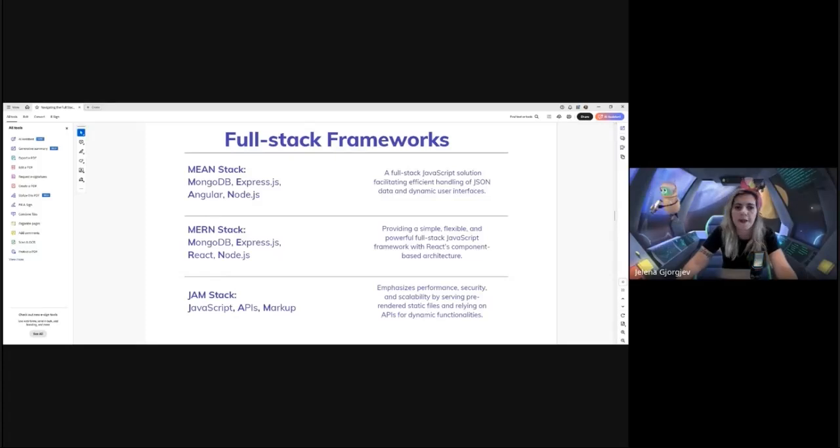The Express.js we already talked about. It's a minimal, flexible Node.js web application framework that provides a robust set of features for web and mobile applications, and it simplifies the development of the server-side logic and the APIs. Angular and React both are front-end frameworks, libraries used for building dynamic user interfaces. We said Angular is developed by Google and follows the MVC architecture, while React was developed by Facebook and uses a component-based architecture.